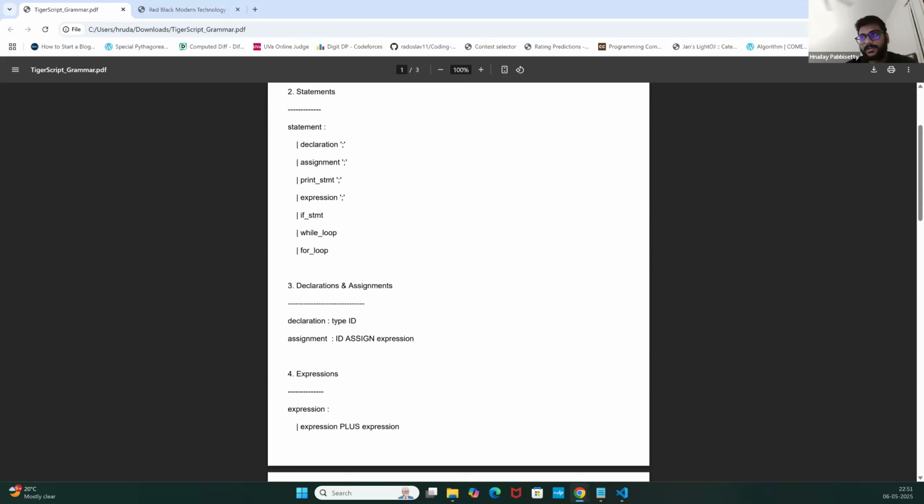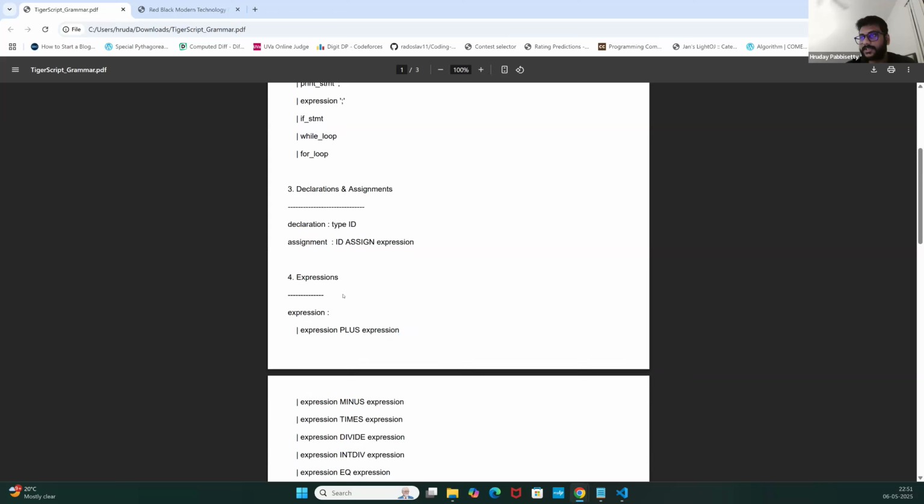And this is the grammar for declaration and assignment. For declaration, it's the type of the variable and then the ID, which is the variable name, and then the assignment. So ID followed by the assignment operator and then the expression or the value that we want to assign to that ID. And then expressions.